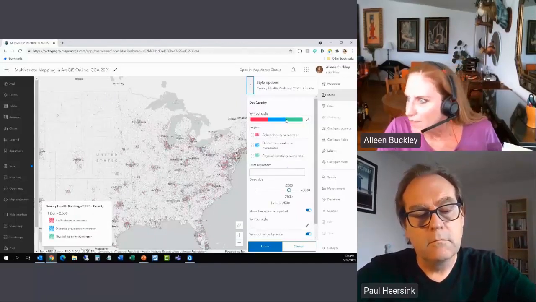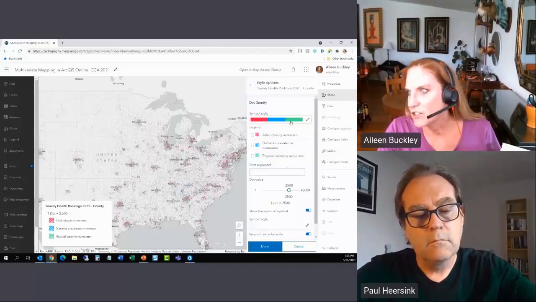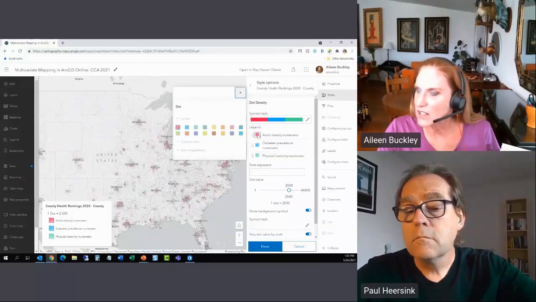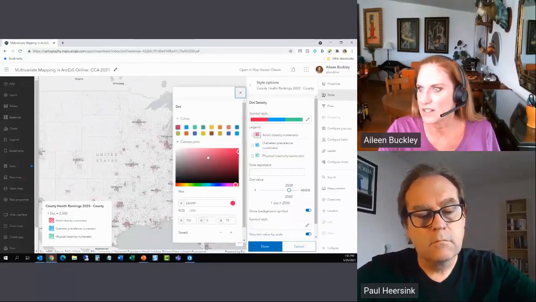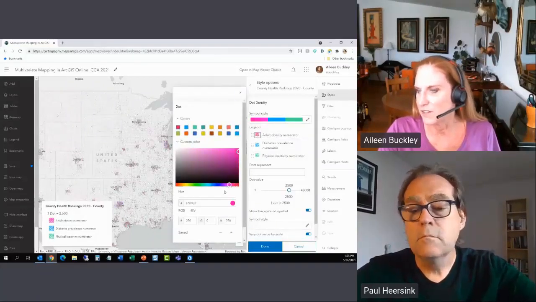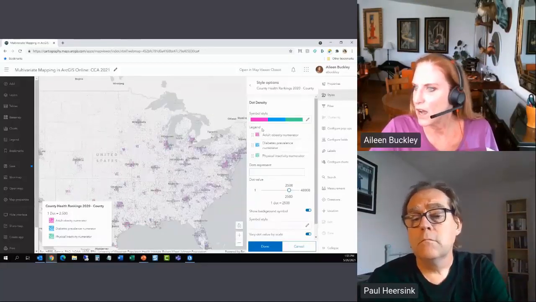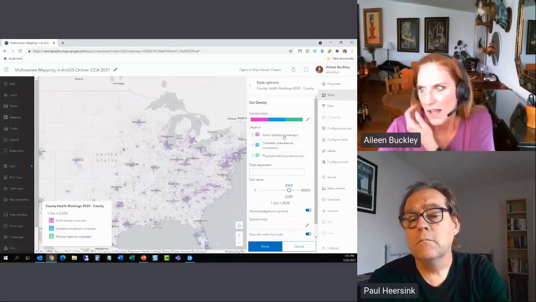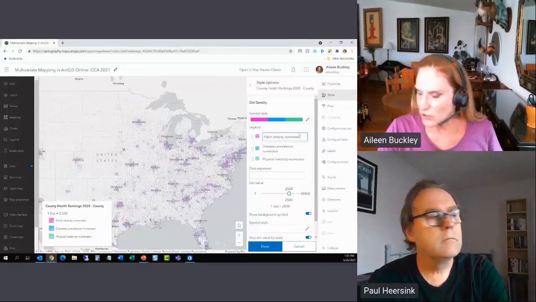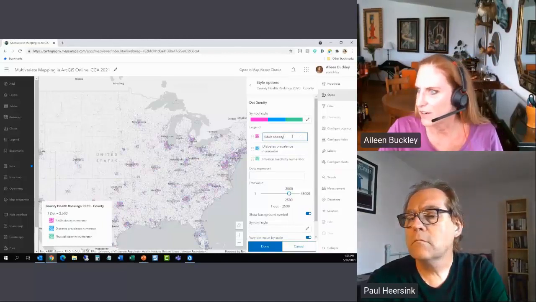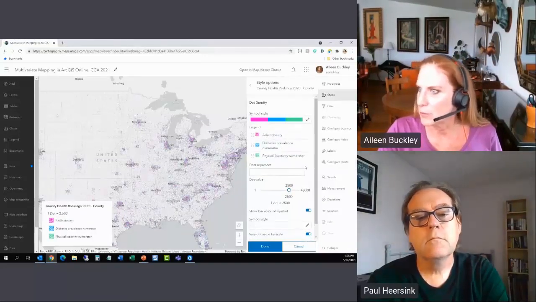green. Now, I could choose other color ramps, but I can also just click on the color chip and say, I want a custom color. I want that to be, for example, cyan, because that's what we used before. So now I can look at cyan. And I can also change the names of these things. So maybe I don't want to have numerator in there. And I could do the same for the other 2.